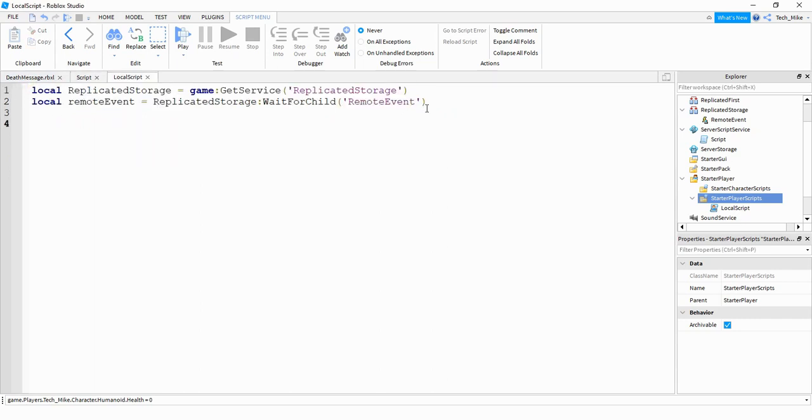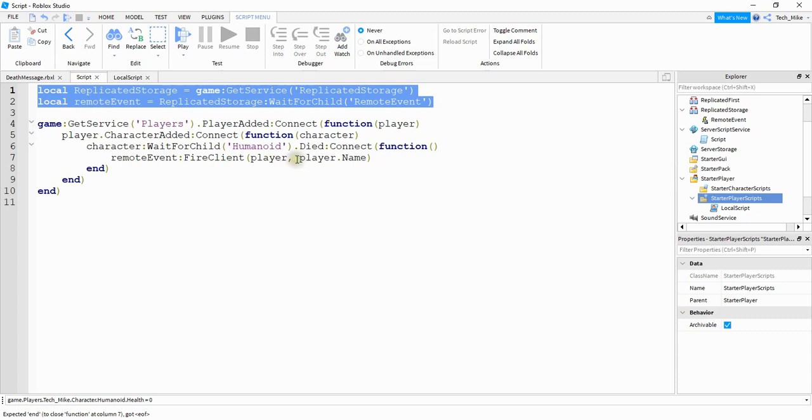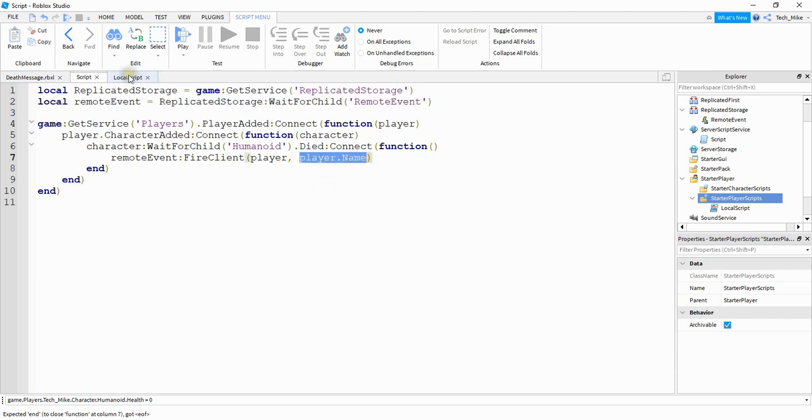Next, what we're going to do is create a function that sends a message through the chat system whenever it receives this remote event. So what we're going to do is we're going to say local function. The name of our function can be death alert. Inside the parentheses, we're going to pass player name. So this player name right here is going to come from the remote event from this part right here.